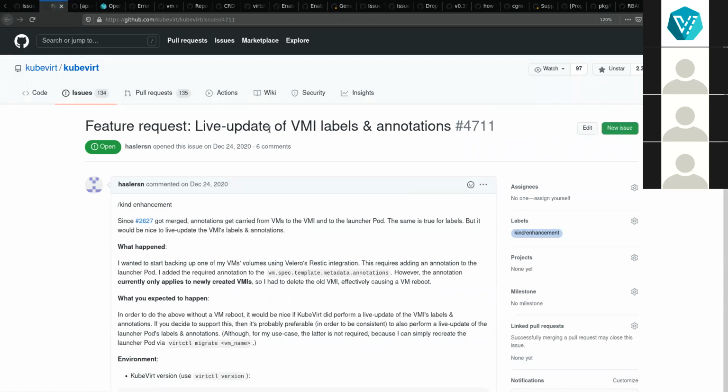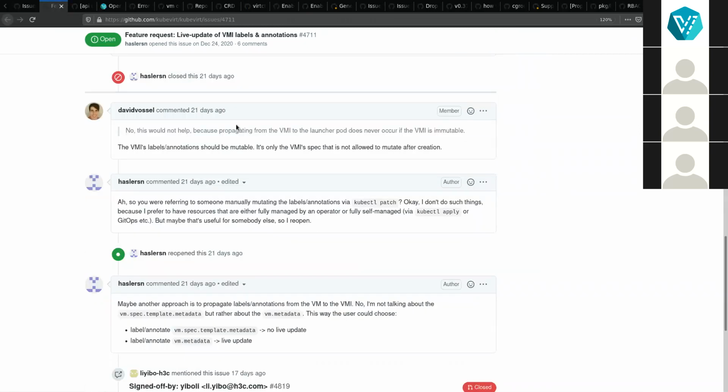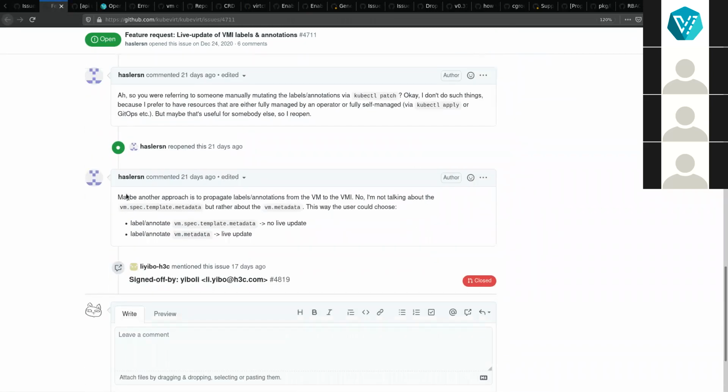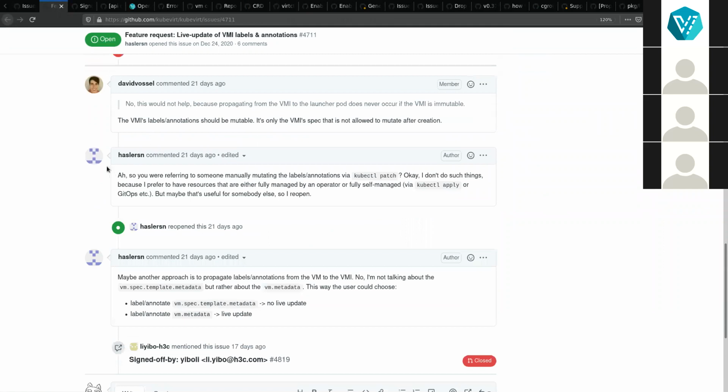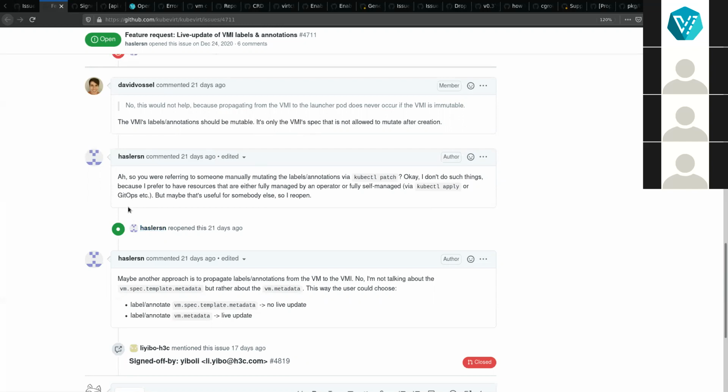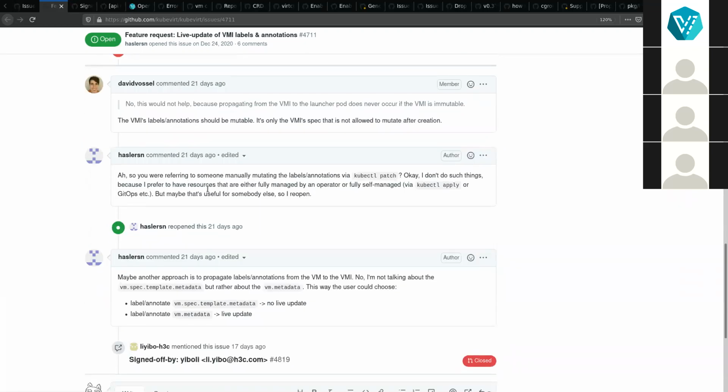Okay. Feature request: live update of VMI labels and annotations. Talked about this one as well. David, do you maybe know, I'm confused by this being reopened after it was closed. This is the one where they wanted the label of the VMI to be changed when the label of the VM is changed, something similar. Yeah, I see the last comment now. I did not follow up on that. We're not gonna do that.